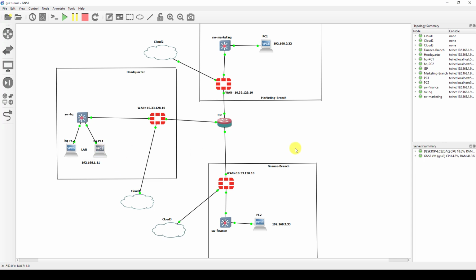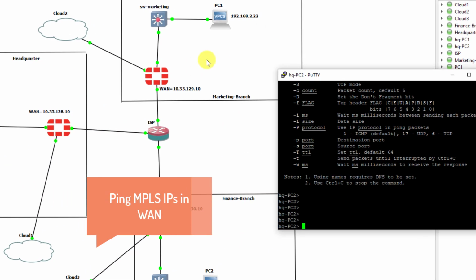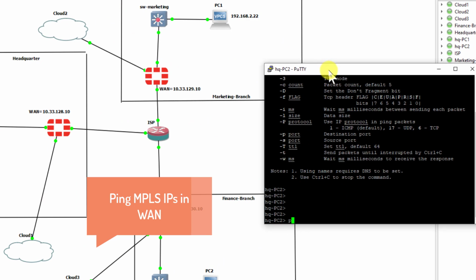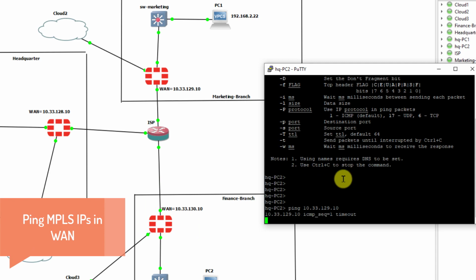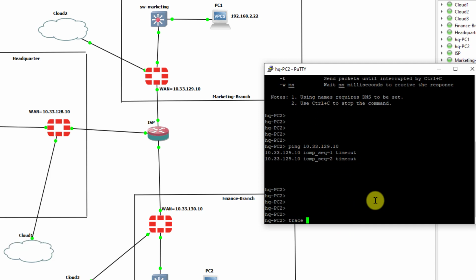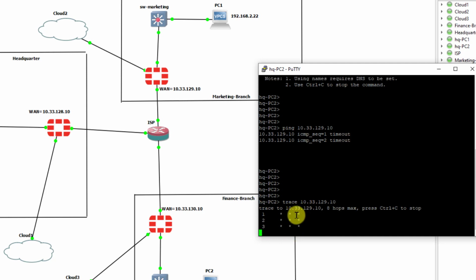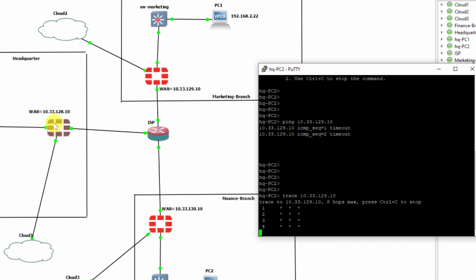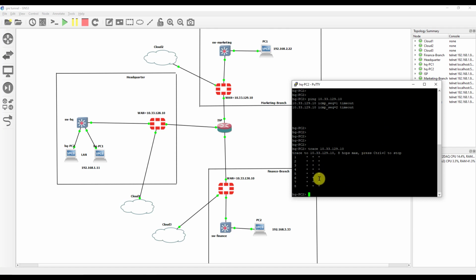And another thing we have to check is the internet access. So ping another site, for example the marketing branch, ping 10.33.129.10. As you can see, it gives me a timeout. We troubleshoot, we trace the packet here, trace 10.33.129.10. Alright, this means that the packets are dropped at the firewall, which means that the packets coming from the incoming interface are not allowed to go anywhere.